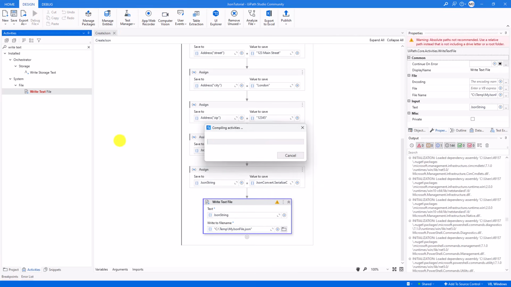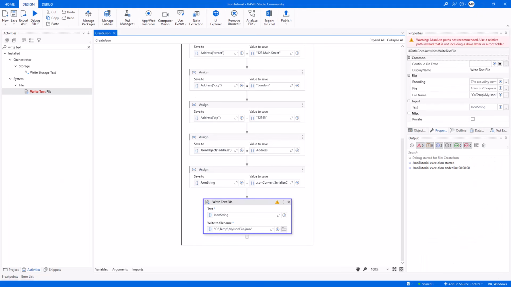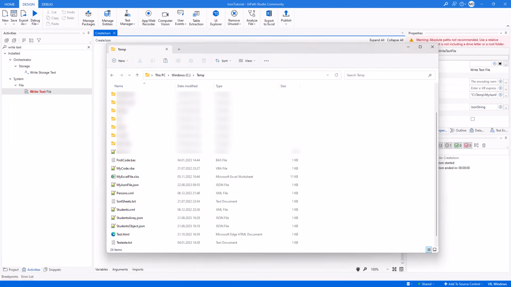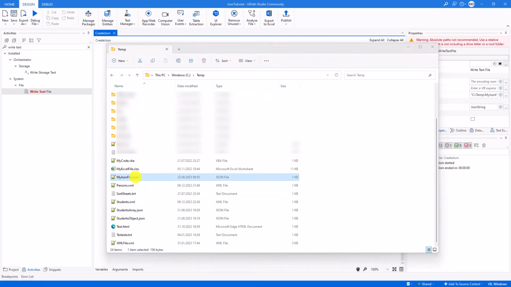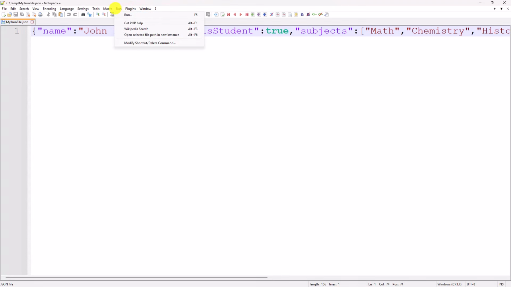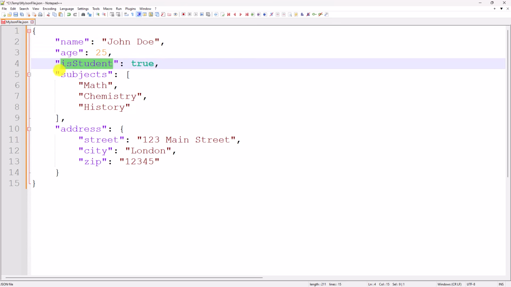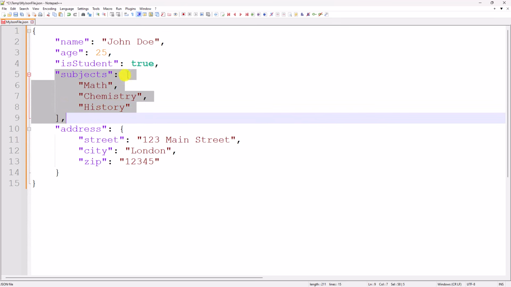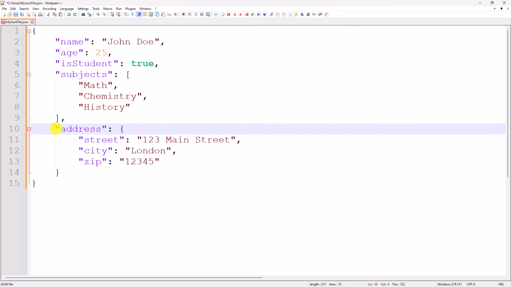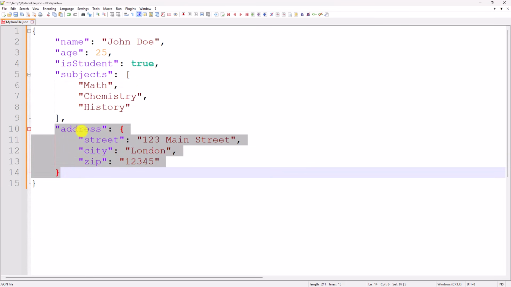Let's execute the code. The execution is finished. Let's check the new created JSON file. I will format the JSON string to make it easy to read. This is the JSON object, what I created using the UiPath sequence. Here you can see each property with its value. This is the string array. And here is the address object, which contains these three properties.